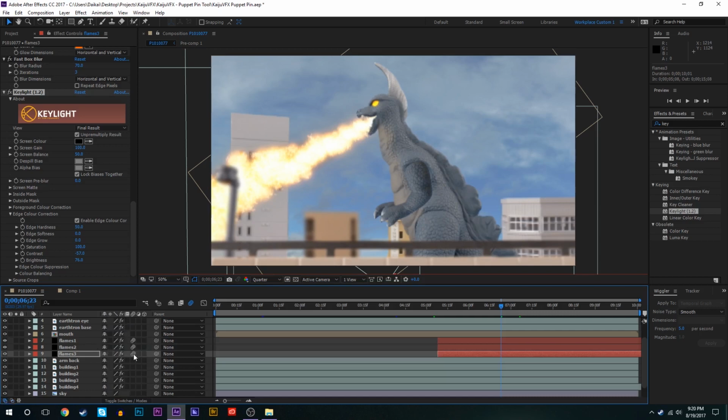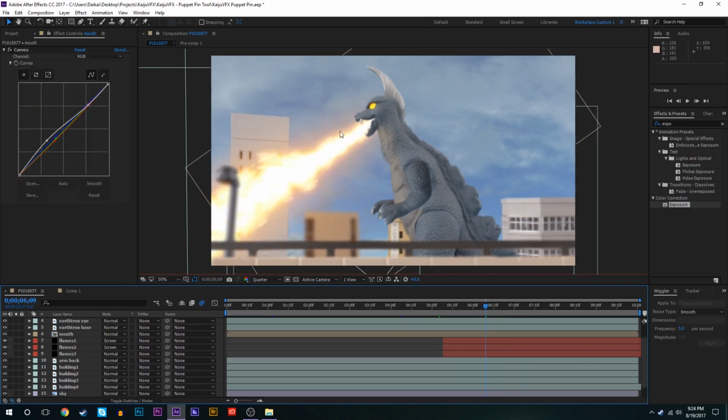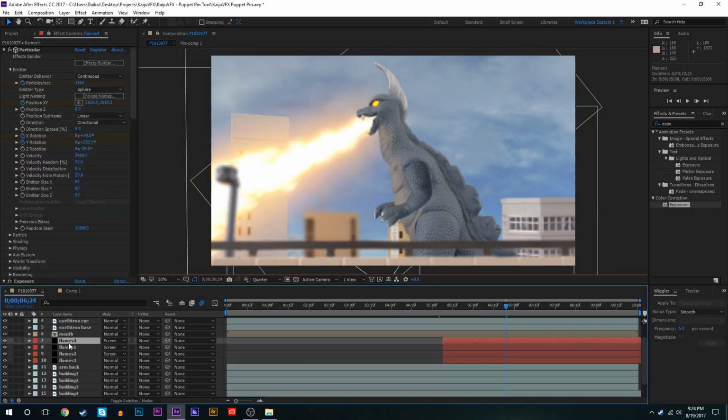So we can enable motion blur on all three of those to see what that will look like in the end. Alright, so I played around with the glows and all that stuff a little bit, added a couple more glows to the main stream of particles right here. So now we've got that going on. And now what I want to do is duplicate the flames layer once again.